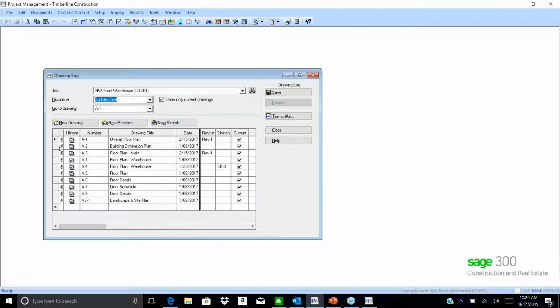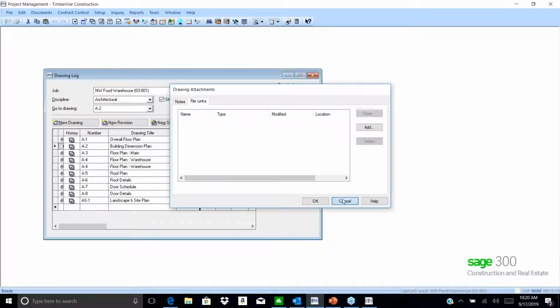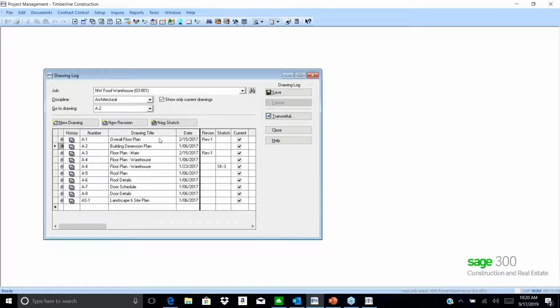And then use the paper clip here to attach. Use the file link to attach the actual drawing into this log. And then when you do your transmittals, you can pull in the drawing, and it should pull the drawing file as an attachment. So this is something that has to be built. Now, if you're going to do a revision to an existing drawing that's out there, you just do new revision.